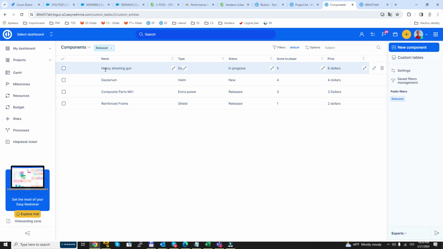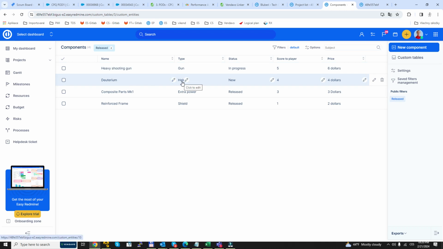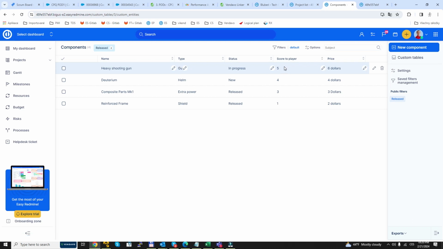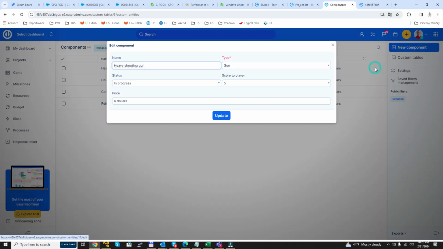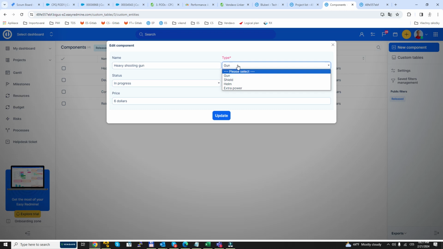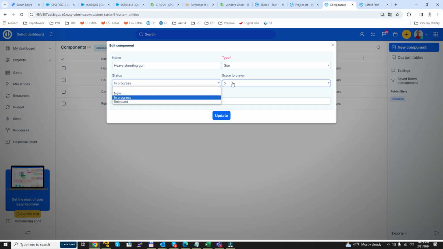Here you can see I have created a couple of rows representing the items within that custom table, like shooting guns, a type of helm, extra power, shields, including fields like type, status, score to player, and price. I was trying to imagine the components, the equipment, that you can order while playing the game. So basically there could be an unlimited list of values, right? And of course you can adjust them accordingly, like the type, the status, and the score to player.